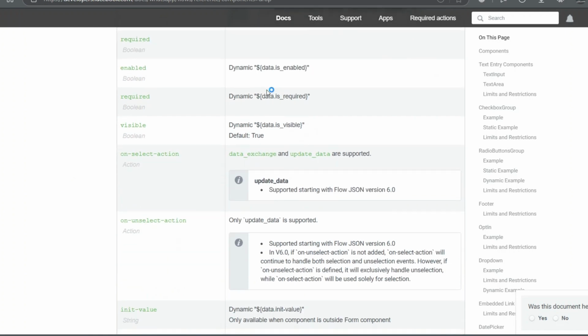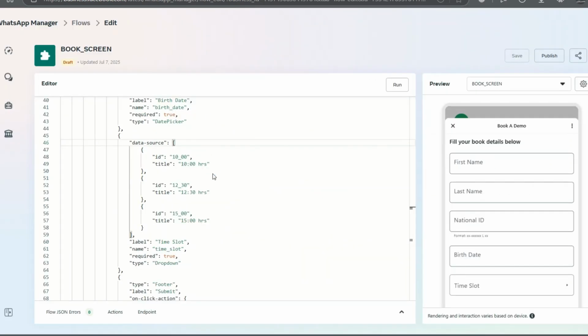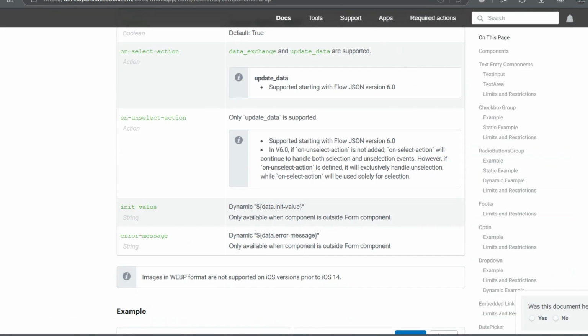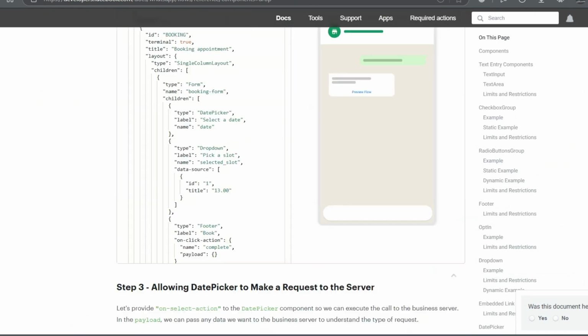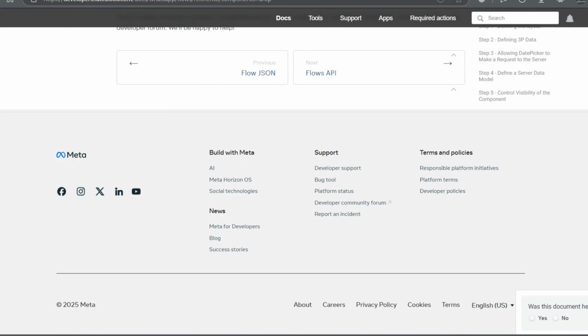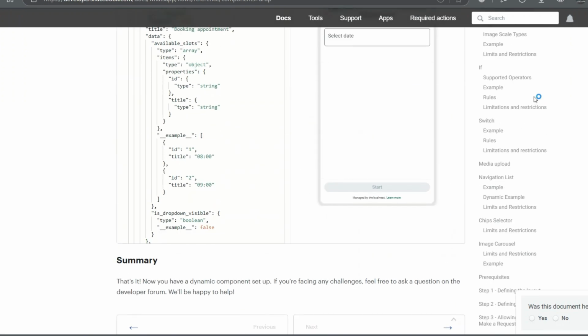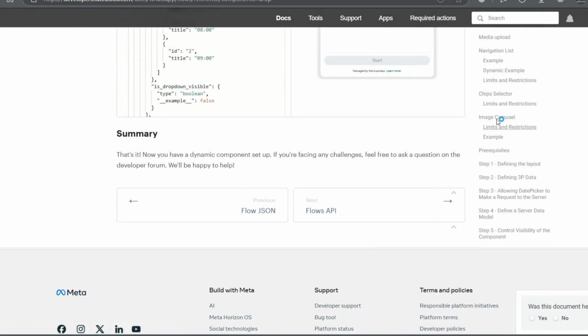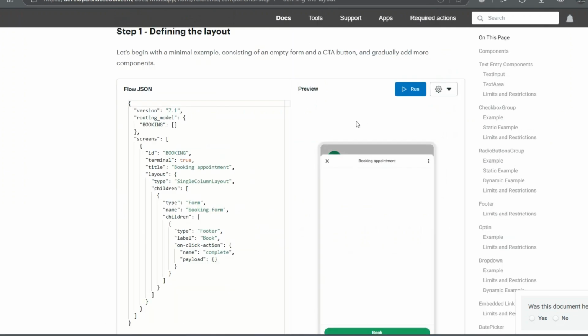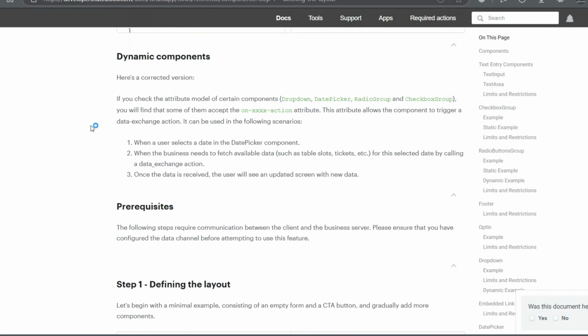So what we need to do is, if we come here on WhatsApp Flow, for us to implement dynamic data, if we go down now on the WhatsApp documentation, you will see that there is a section where they explain about defining the layout, dynamic components.